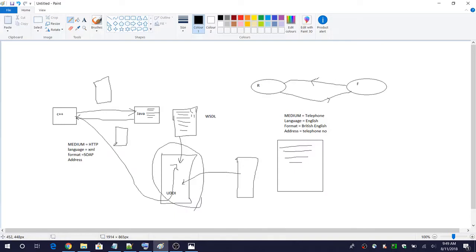Okay, so this is how two programming languages of different geography, in different networks, having different languages altogether, are able to talk to each other through a medium: HTTP. The language-free format is XML, the message format is SOAP, and the address is WSDL.